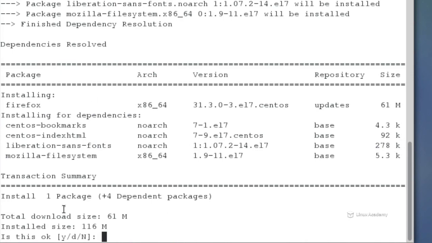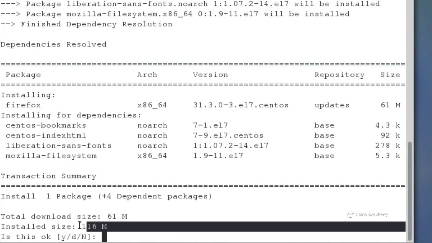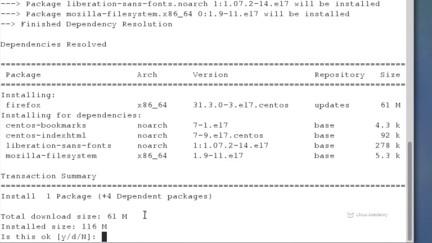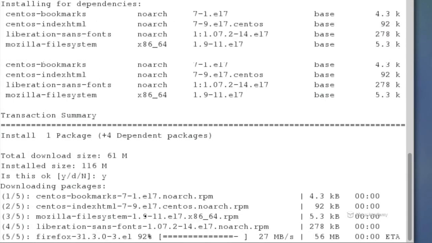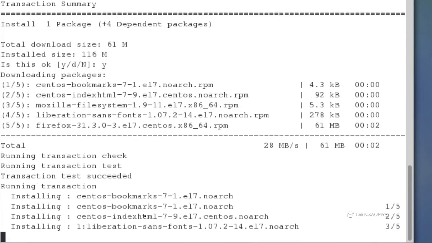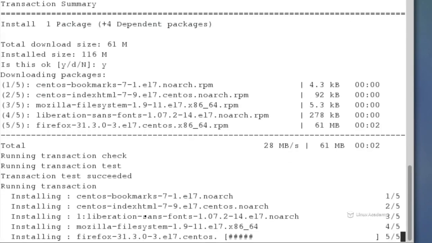It's going to prompt me and say, are you sure you want to download this? And give me the total size, including the application with its dependencies, which happens to be 116 megs. Let's go ahead and hit yes and then enter. What it's going to do is go out and download all of the packages needed, and then it will install those packages one by one and, when complete, let us know.